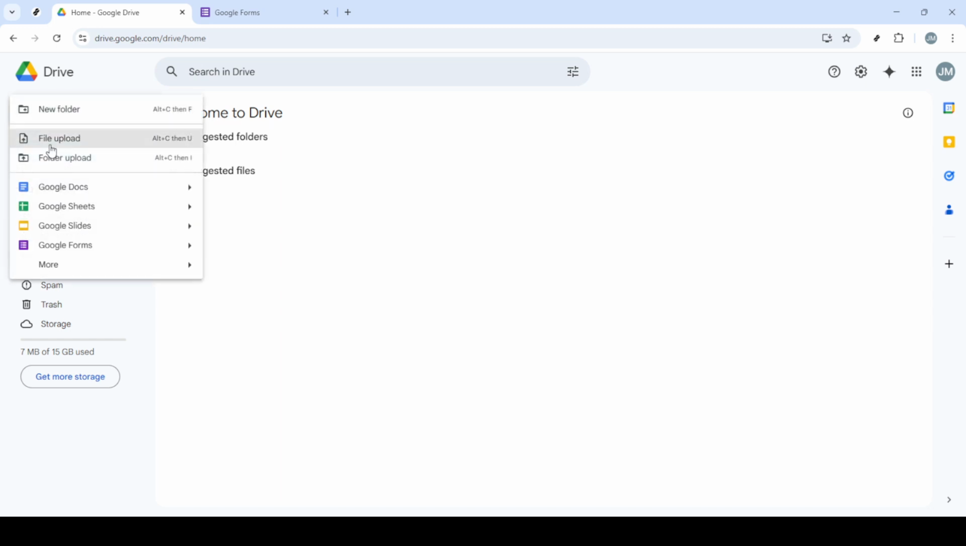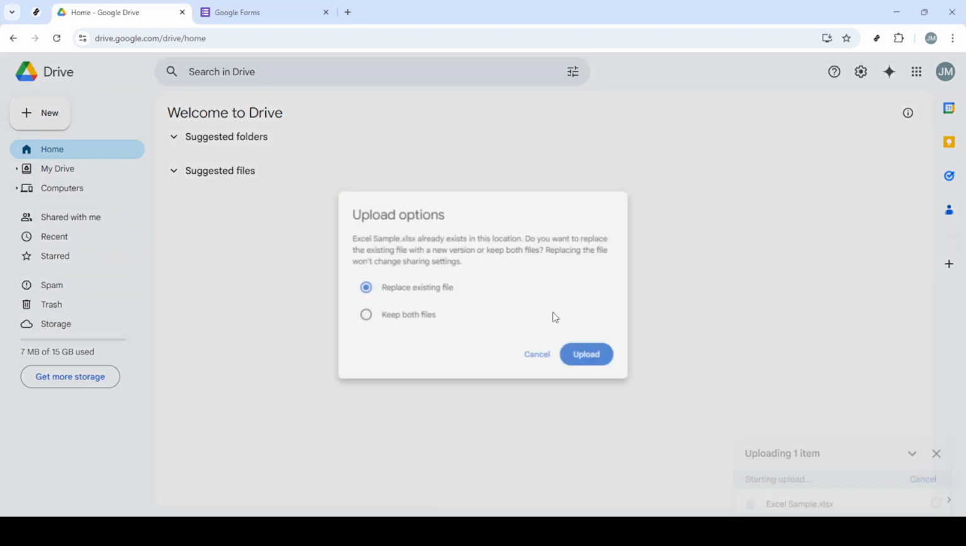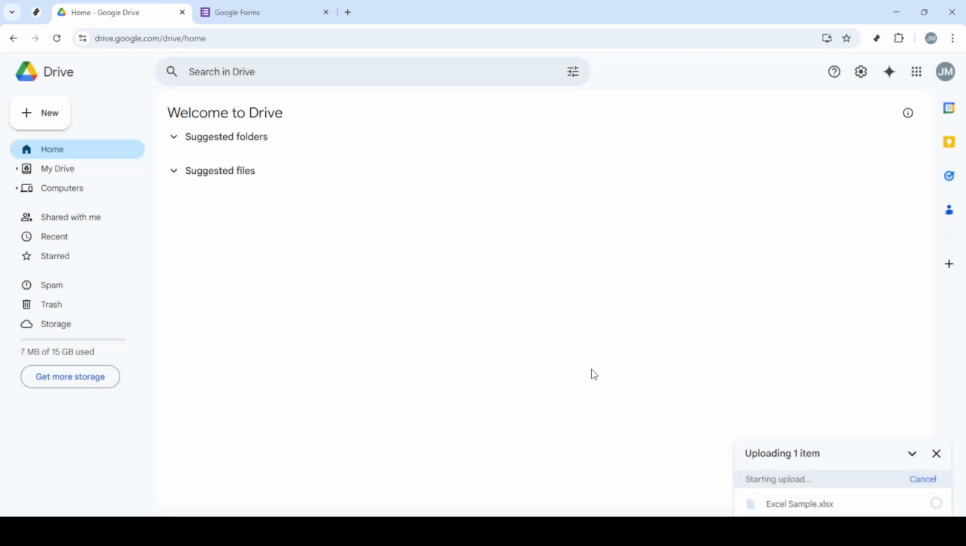First, you'll want to navigate to Google Drive. If you're not already signed in, make sure to log into your Google account to access all of Google's features. Once you're in your Drive, look for the New button, typically located on the left side of your screen. Click on it and you'll see a drop-down menu. From this menu, choose the File Upload option.